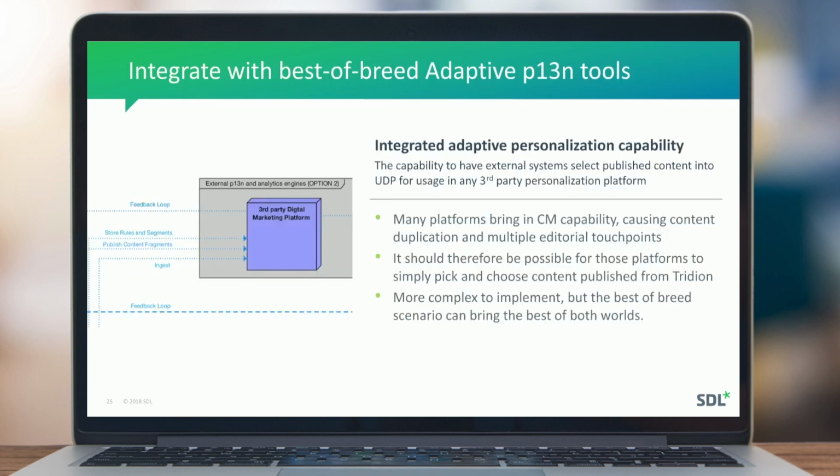But equally important is the best of breed adaptive personalization. Basically, what we see today is that many platforms bring in some content management capability, which in effect duplicates your content, and those have to go into different systems. That's always complicated, and usually comes down to the fact that at some point no one knows exactly which content store is the primary content store and where things should be added.